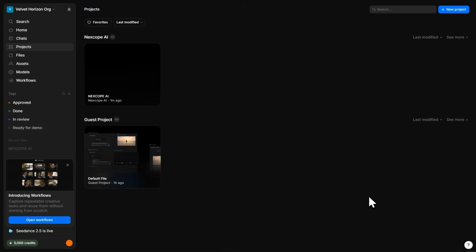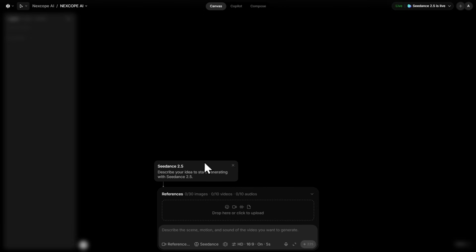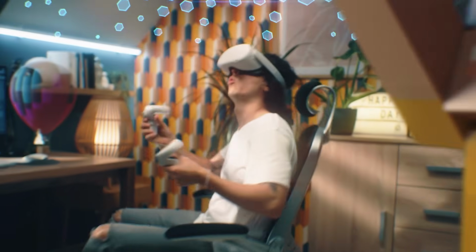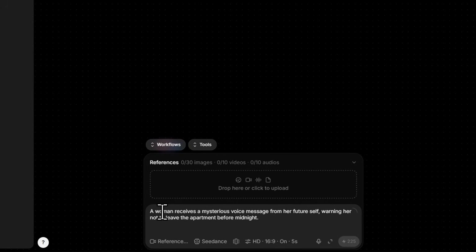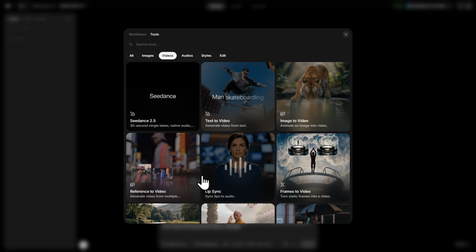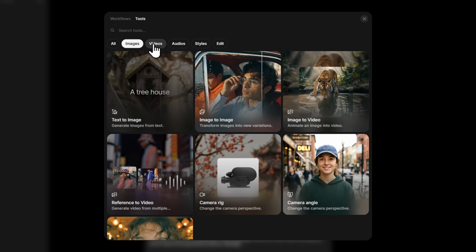For this experiment, I don't want to make another generic futuristic city with neon lights everywhere. Instead, I want something that feels more like an actual movie scene. My concept is, a woman receives a mysterious voice message from her future self, warning her not to leave the apartment before midnight. That gives us a little bit of mystery, a character, a location, and something we can build a story around. So I'll start inside Morphic and create the first scene.